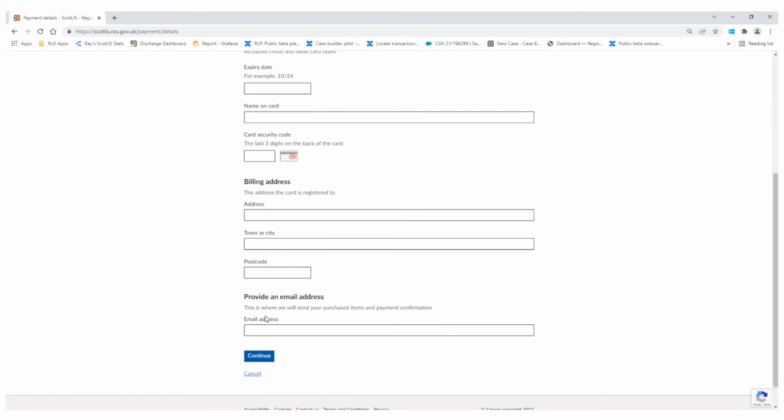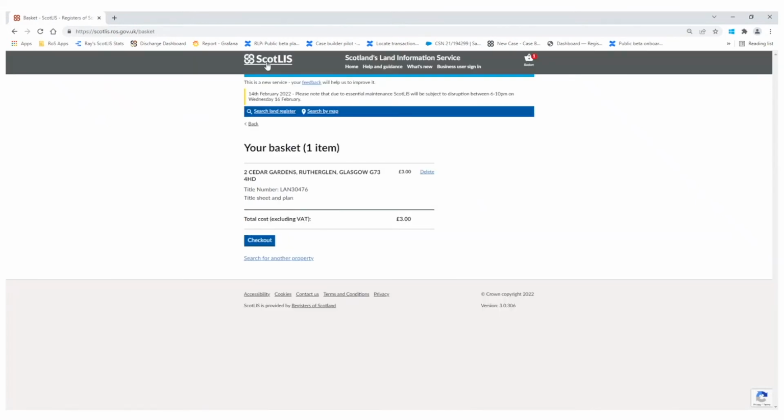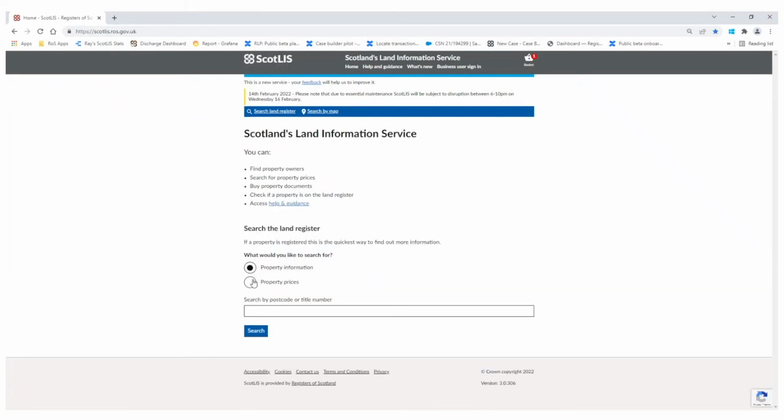Now, the next example we're going to be looking at, if we go back to our home page, and I'll just do that by clicking on the ScotLIS logo, is looking at property prices.